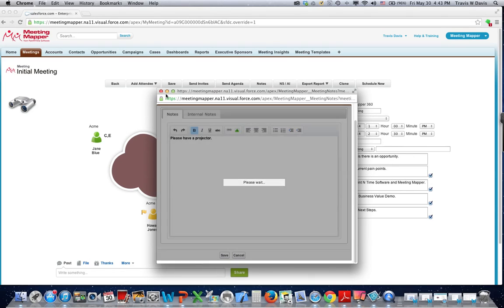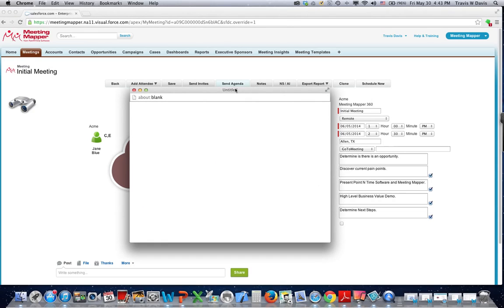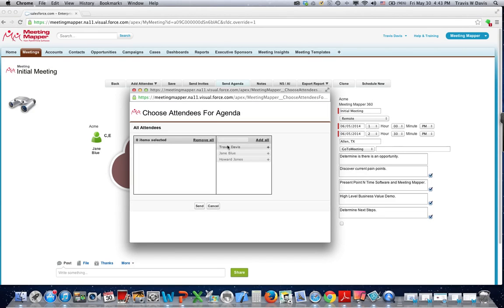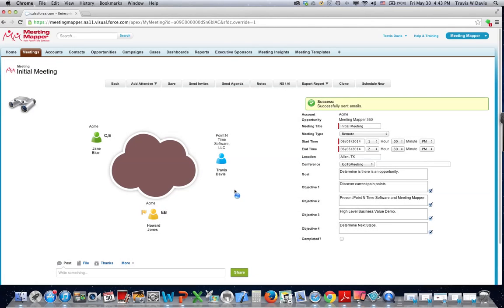Now I want to send out the agenda. Click on agenda. Select who I want to send it to, everybody or maybe just myself first, just to read it, make sure that I've captured everything that I want to put in the agenda. I can go ahead and send it. It's going to send it to me in a PDF, look at it, review it, and then go from there.